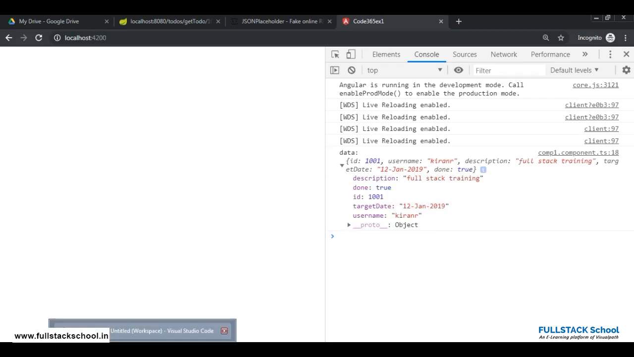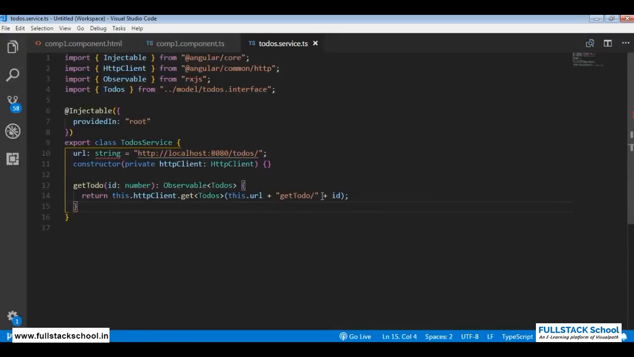So this is how you can receive one single record. You pass the URL, todos, get todo and the ID. If you want to get all, you say get todos and you don't mention the ID. Now similarly we can go with a deletion of a todo. For that what we do is, we'll see what all records we have.